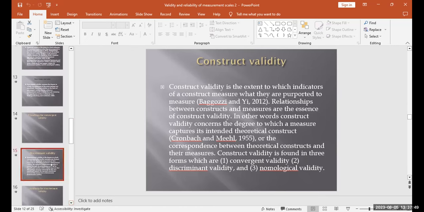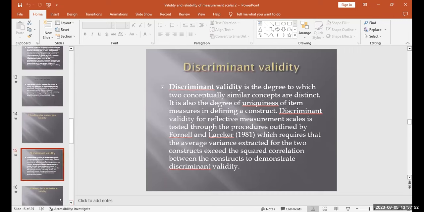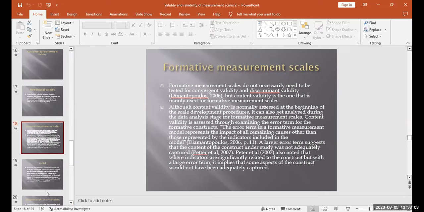Then we go to the next issue. The next issue which I want us to look at is formative measurement scales. So formative measurement scales are the scales that do not necessarily need to be tested for convergent validity and discriminant validity. Are you getting it? For formative measurement scales, we don't test for convergent validity and we don't test for discriminant validity, but we only test for content validity. So in formative measurement scales, we test only for content validity.